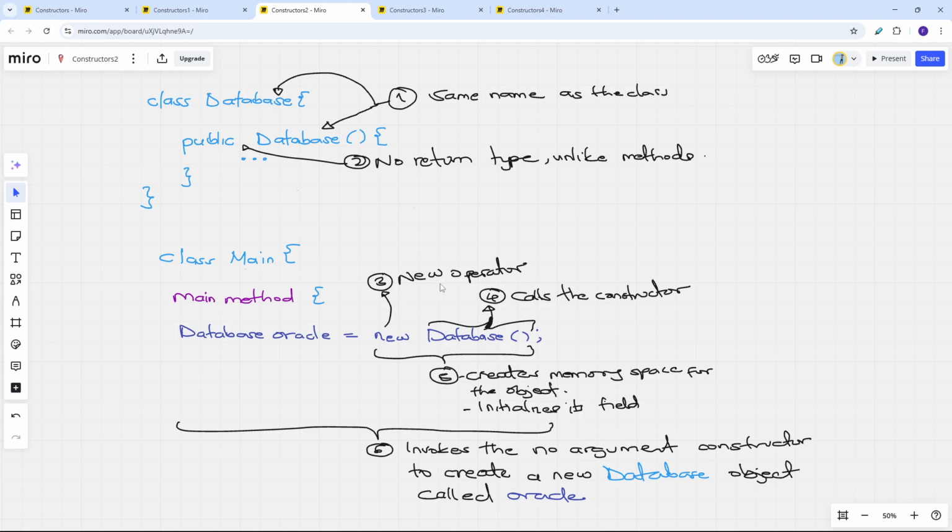So in the main method of the main class, when you're creating an object from a constructor, you work with the new operator and you call the constructor using that new operator. So what will happen then with the combination of new and the call to the constructor, it creates a memory space for the object that you're creating, and it also initializes the object field. And in this case, our field is Oracle. You can call it a variable too, and you'll see it being referred to as a variable. It depends on the official documentation you're working with.